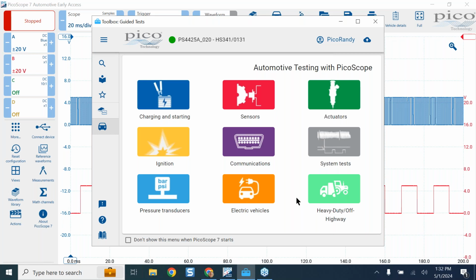So we have 156 guided tests, and inside the guide, and some of you maybe you've never used a guided test because you think, I know what I'm doing. I can plug in and get my triggers and get everything set and I'm ready.